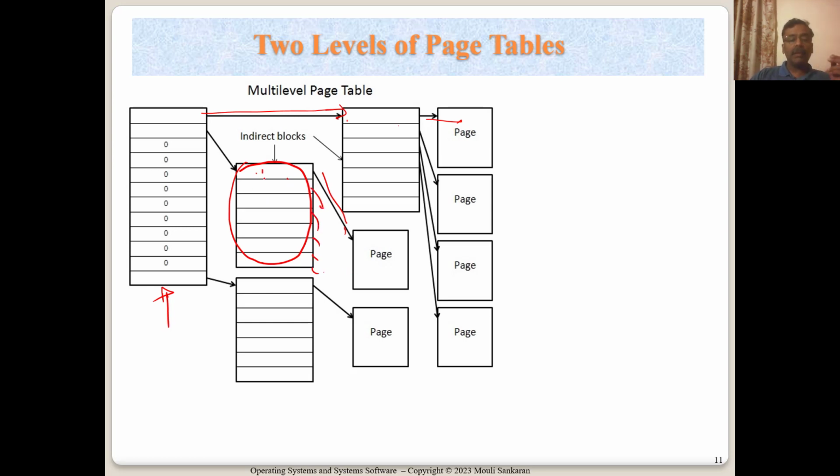So suppose there are 1, 2, 3, 4, 5, 6, 7 entries, which normally will be a power of 2. The number of entries need not be in any order, but normally it will be powers of 2. Now maybe this picture should have been modified. Assume that there are 8 entries.